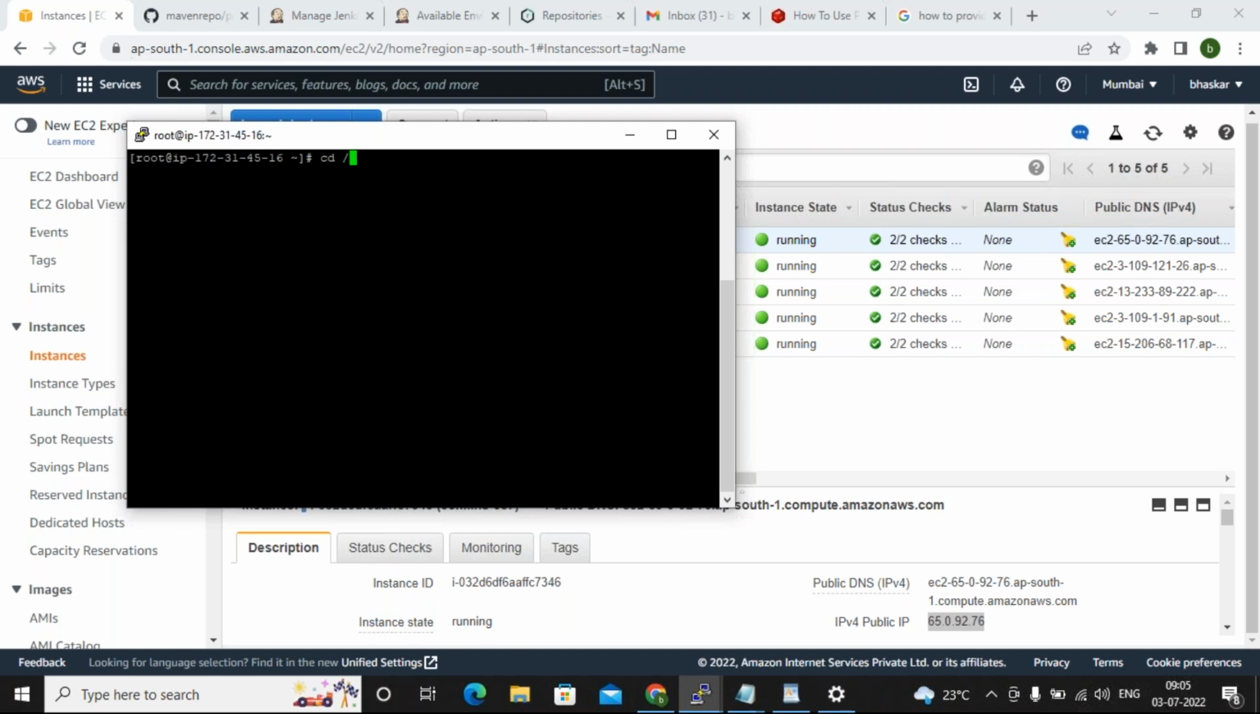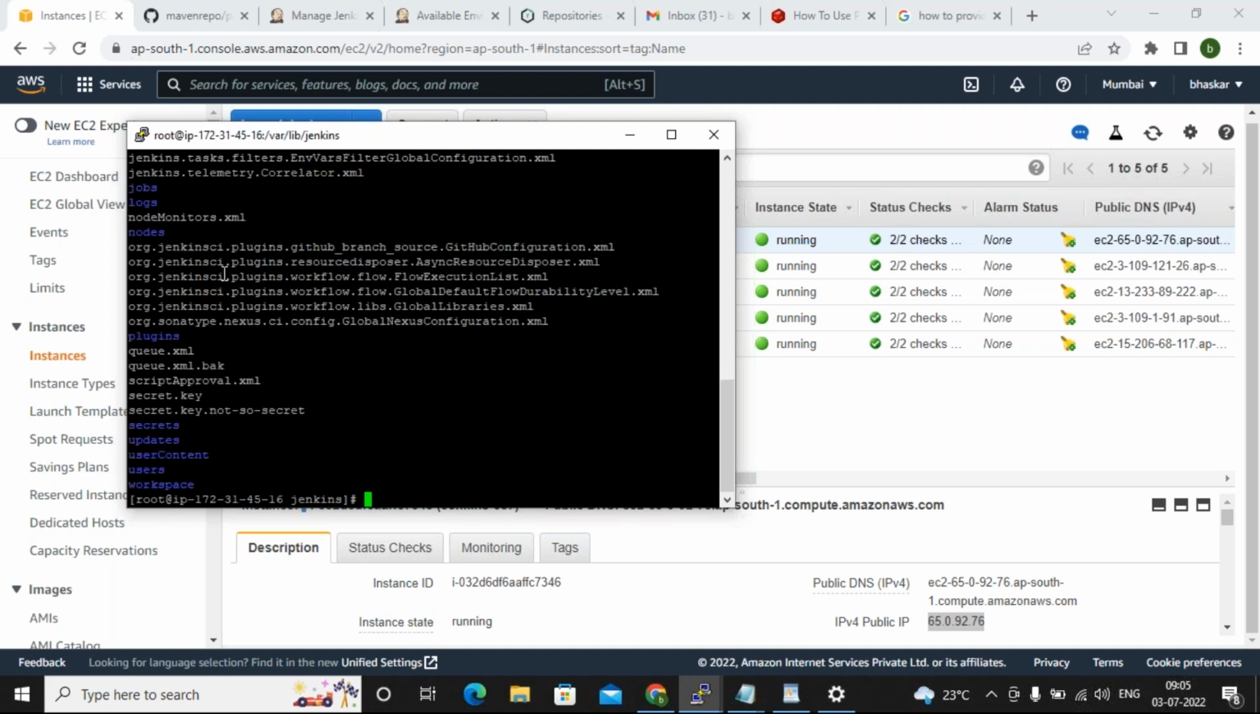Okay. Here, what is the default folder for Jenkins? Where does Jenkins live? Okay, so here the config.xml file will be there.